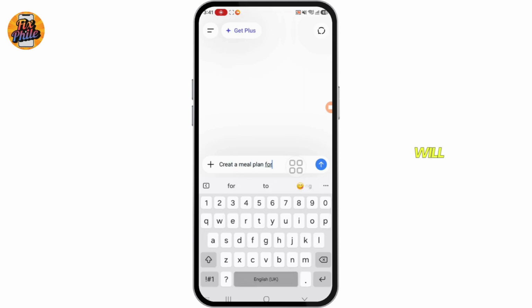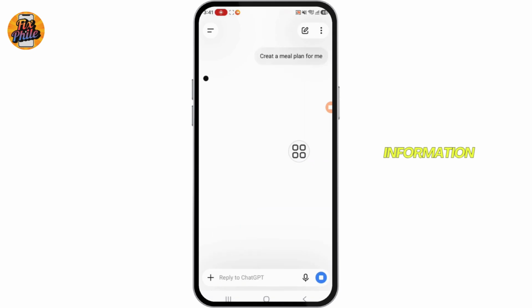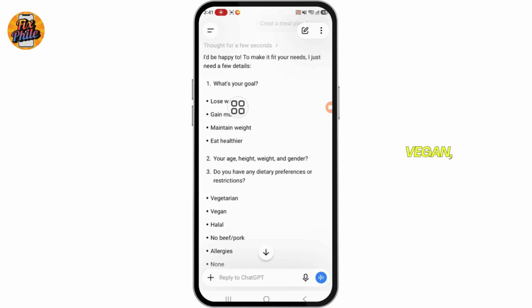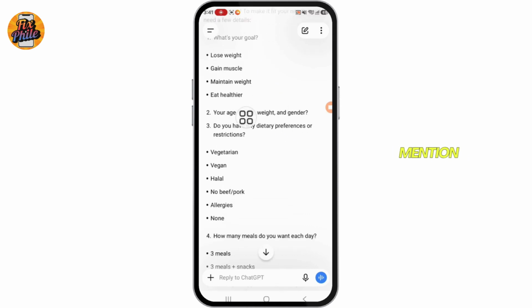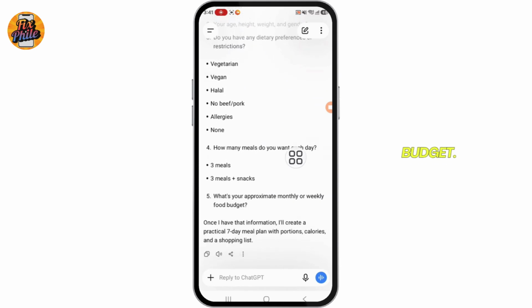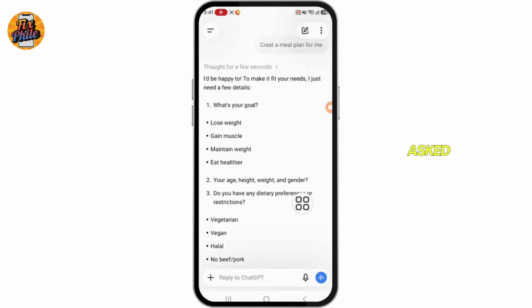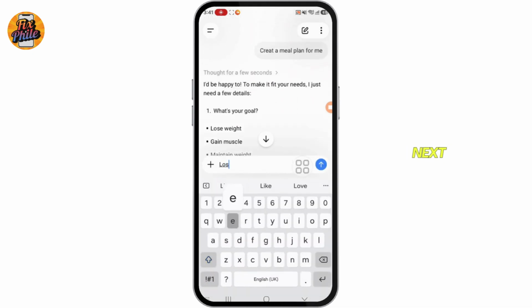Now, ChatGPT will tell you exactly what information you need to provide to it in order to create a meal plan. Follow this instruction and include your diet, such as vegetarian, vegan, or omnivore. Mention your nutrition goal. You should also include your budget, mention any food allergies or dietary restrictions, and also how many people you're cooking for.